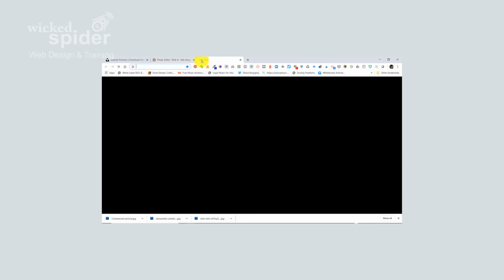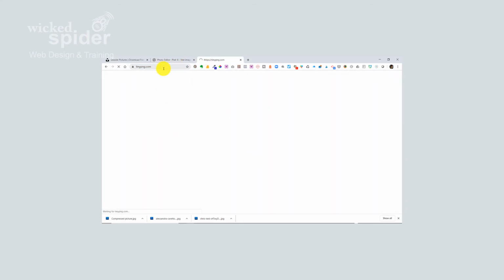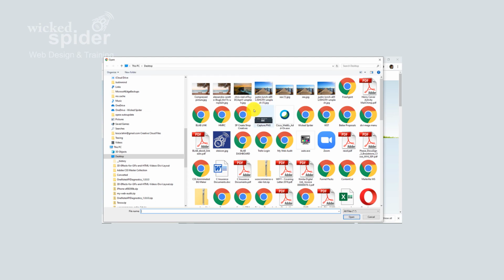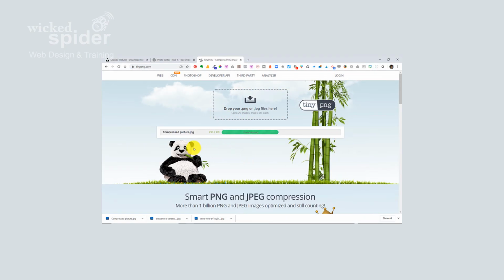Okay, so now I'm going to go to probably my favorite tool, TinyPNG. I've got one of these panda bears in the loft. It was given to me when I was born. It must be rather old now upstairs. And then what you do is you upload the picture, open it, and it's going to compress it.